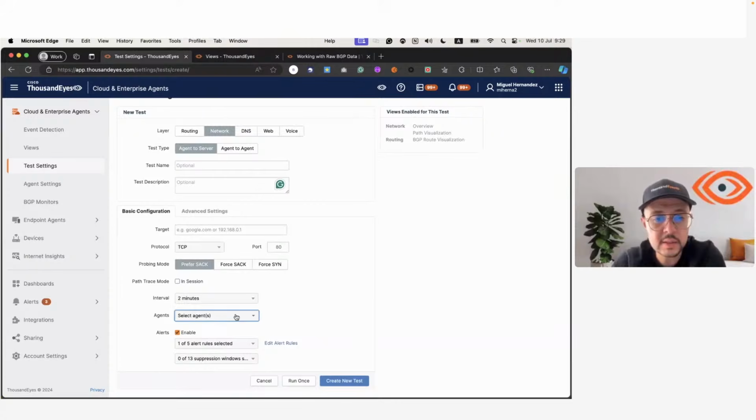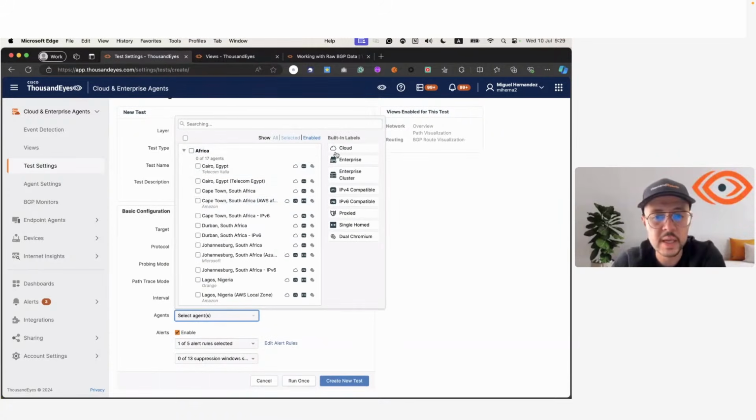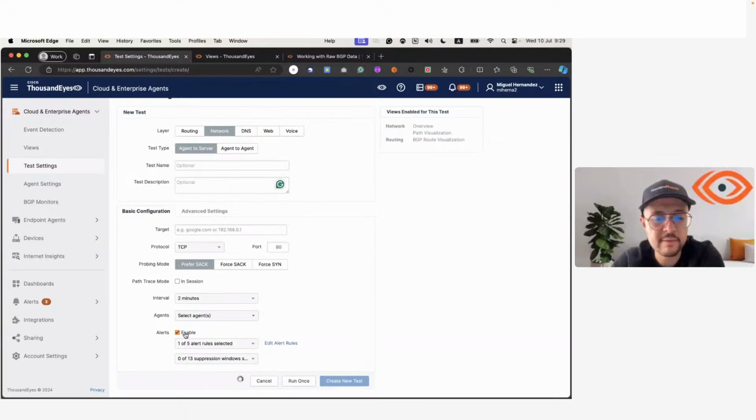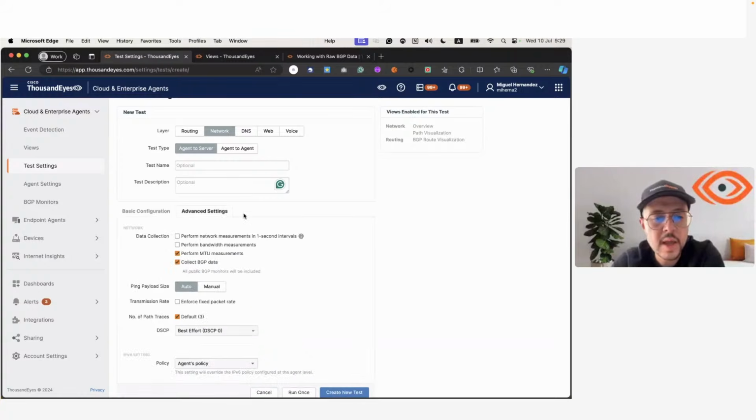Now, from the list, I can select all the enterprise agents or the cloud agents that we have at our disposal. The cloud agents belong to ThousandEyes and are devices that we have spread all around the globe in multiple service providers to test from the internet. The enterprise agents are those devices that you have inside your infrastructure and can be Docker, Linux, etc., as was mentioned before. Then we have the alerts, to configure if everything is going bad, and then the advanced settings.